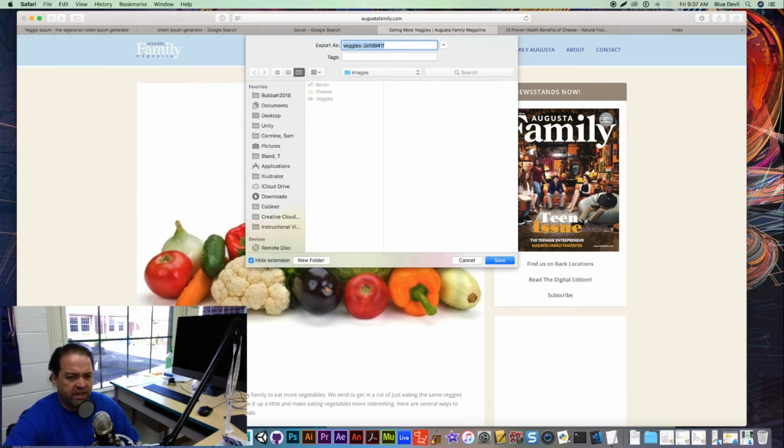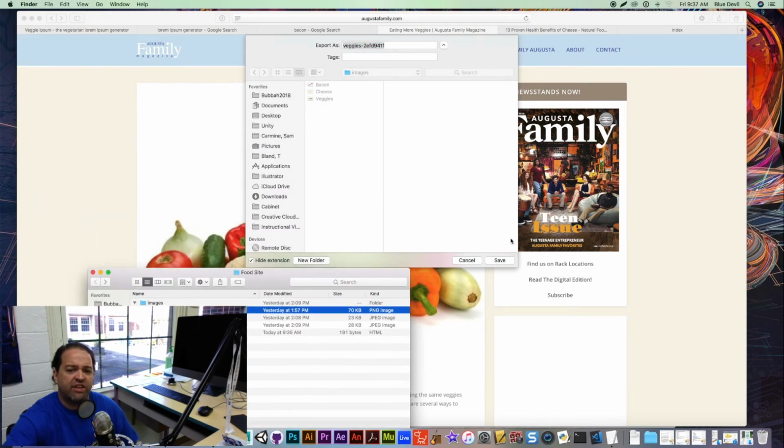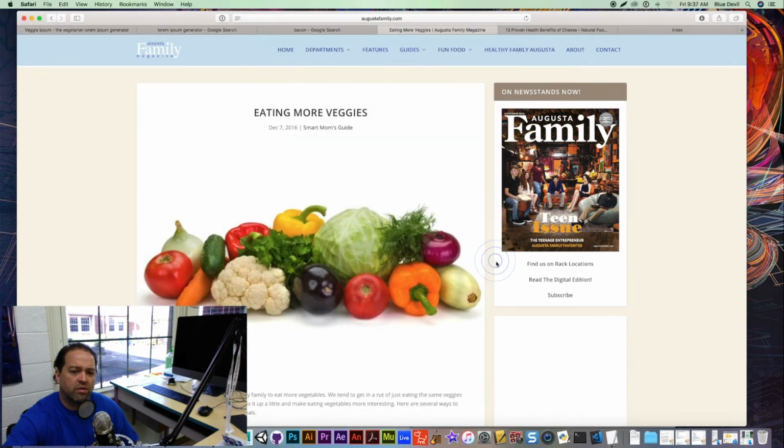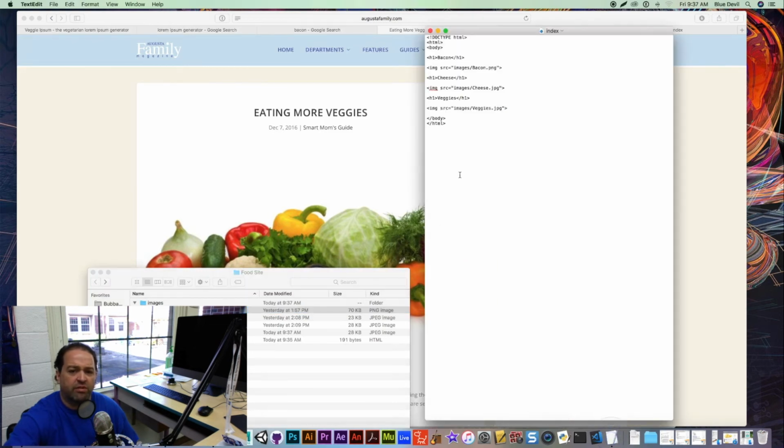So once again, I'll pull my Finder up. If I save this right now, go over to my Finder, now this is what it's called. And so I would need to add all of this inside of the HTML document. Instead of just saying veggies, it would have to say veggies dash and then 2efd941.jpg. And I preferred not to have to type all that stuff in. So instead, I renamed it and just called it veggies.